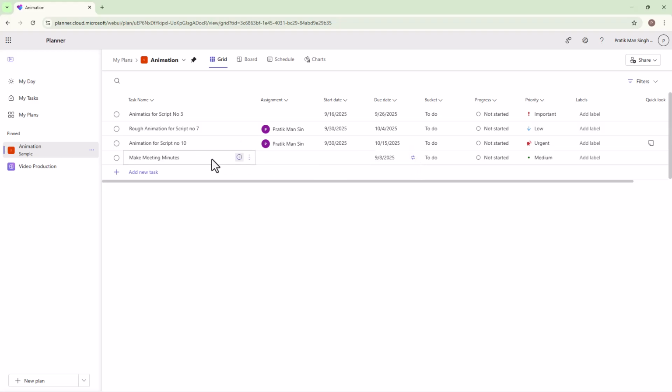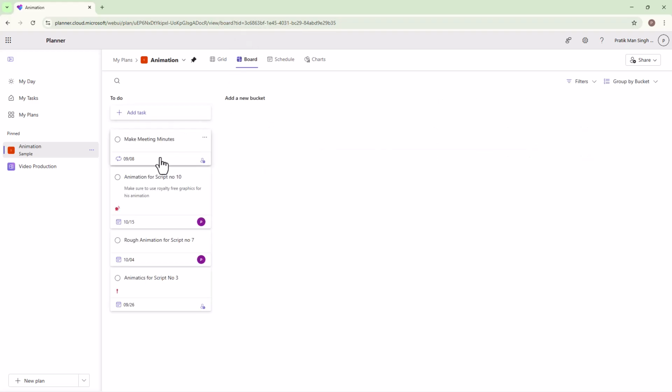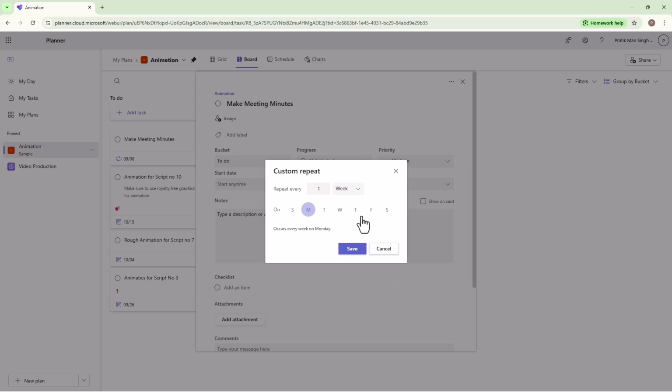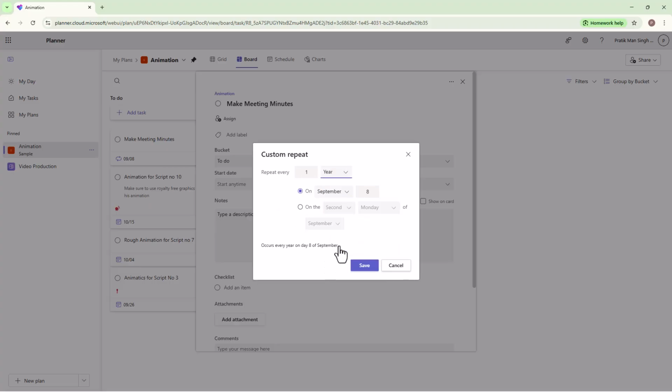What I can also do is go onto the board, and on this card, I can go over here onto the repeat option and then choose custom as well. Let's say, for example, I want this to happen every Monday and Thursday. So I can choose on week as well. And in year as well, you can select it so that this happens every second Monday of September right here, just like this.